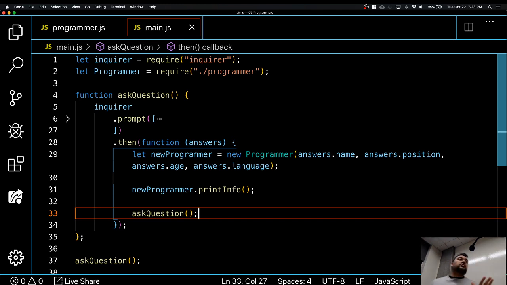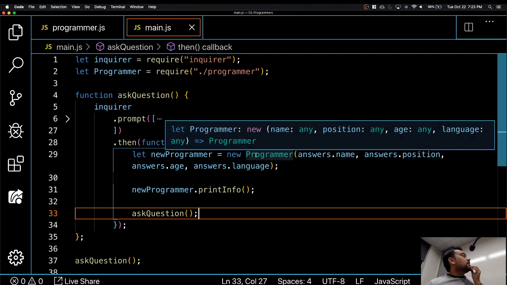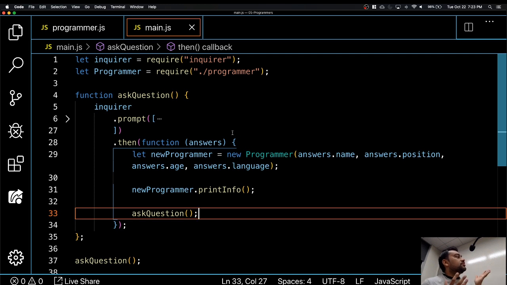But it's the right approach. This is what we want. The only thing is we are missing an exit condition, right? And the condition is I want to create 5 programmers. All right, so let's keep a count. As soon as we have 5 programmers, we can go ahead and stop calling this function.